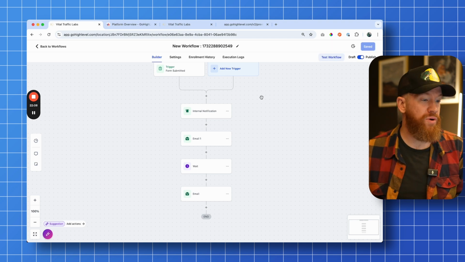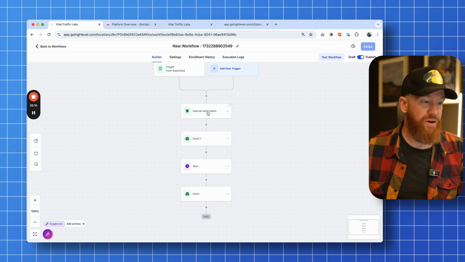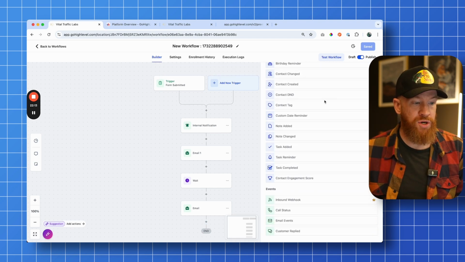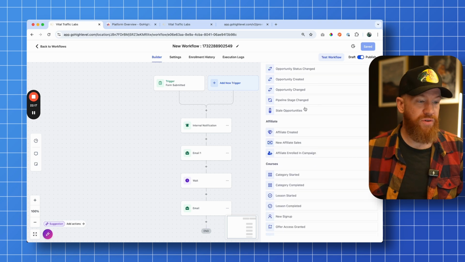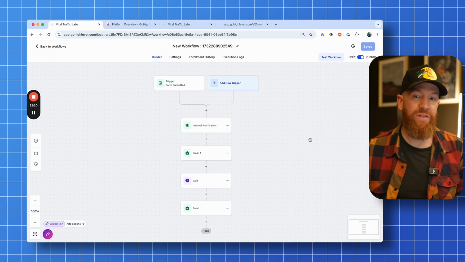That's literally all that there is to it to create workflows. As you can see, there's a million different triggers. There's contact triggers, event triggers, appointment triggers, opportunity triggers, all sorts of different things that can kick off workflows for literally anything that you could imagine.